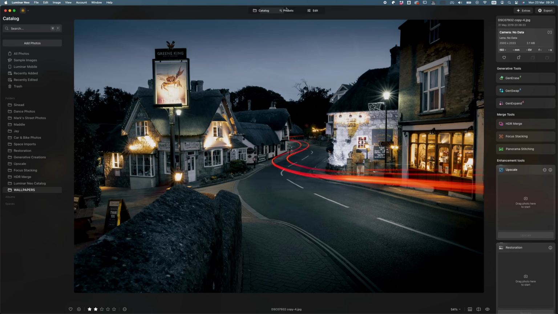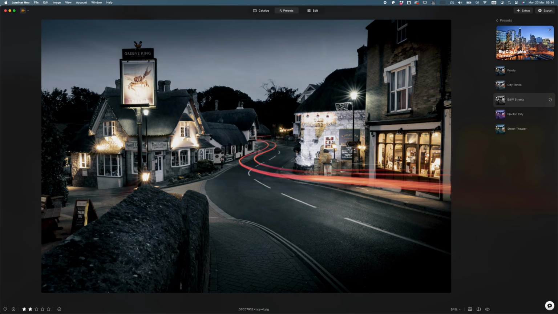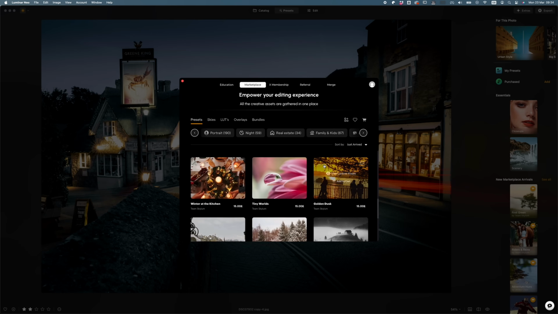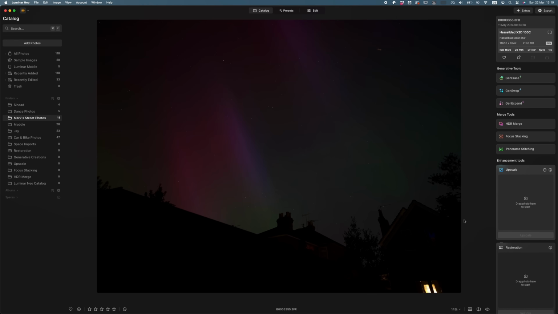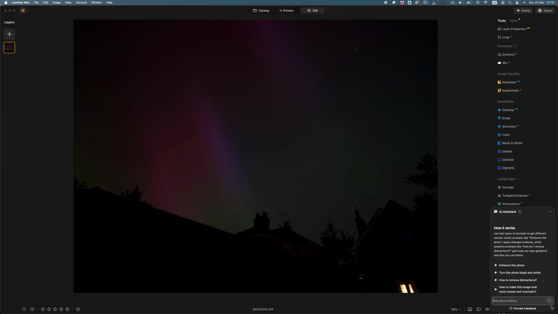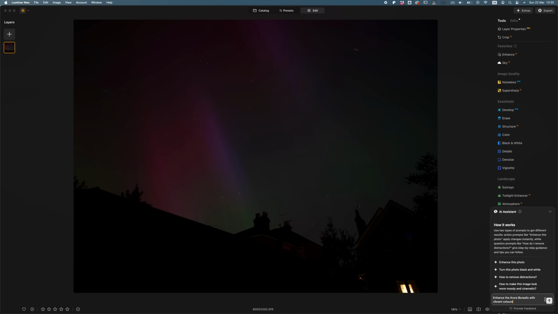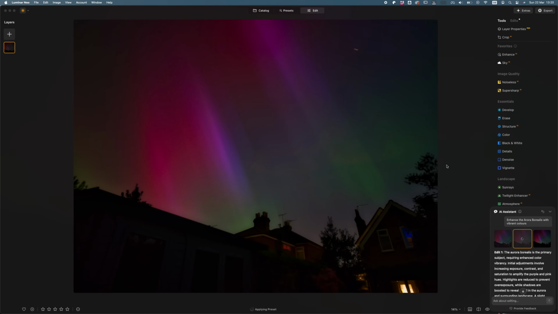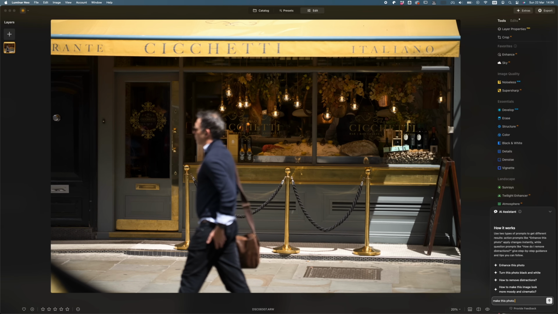As well as a huge library of presets to choose from and purchase, you also have a new feature for 2026 called AI Assistant, which can be found in the edit page bottom right corner. You can get help with photo editing by asking it things like enhance the aurora borealis with vibrant colors. After a short while, the AI will present you with 3 different versions with some pretty awesome results. Or how about this? Make this photo look like a vintage Fujifilm camera.